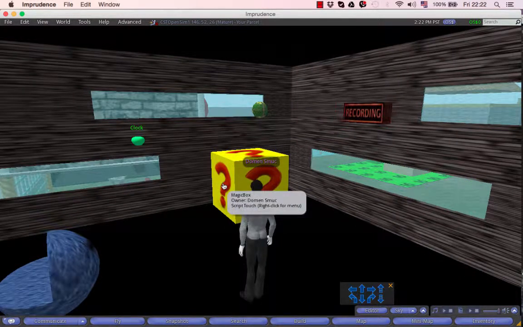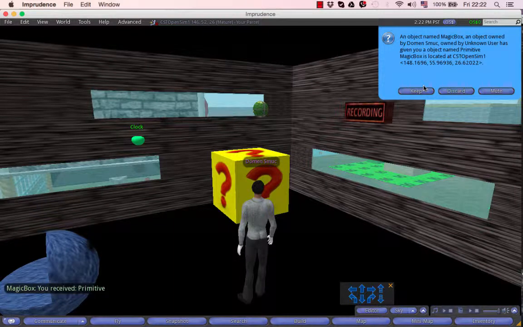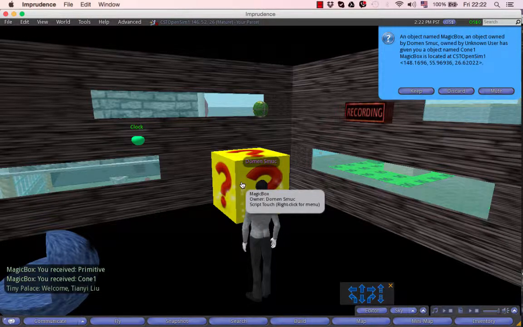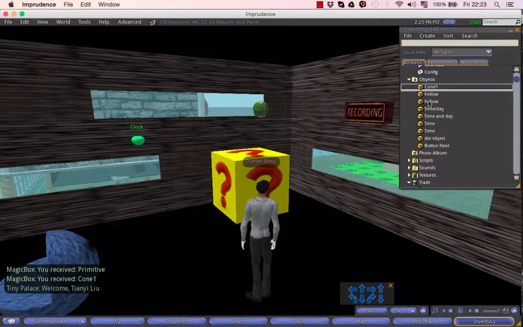The magic box object will, on touch click, provide me with another object. I can keep this object. So we have a primitive. Okay, let's discard the primitive. Click again. We have cone 1. Let's keep this object. Let's see the inventory. And we have received cone 1.